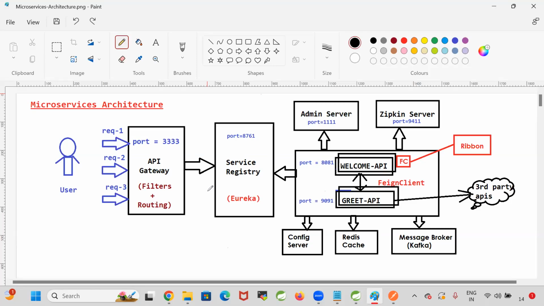Does Zipkin server monitor timing for backend only, or API gateway also? Only backend APIs will be monitored. I mean to say, whoever is registered with the Zipkin server, it will monitor all. If you register the API gateway also with Zipkin, it will monitor API gateway performance also. If you register your backend APIs, request processing time will be monitored by Zipkin server. Zipkin is a distributed log tracing server.